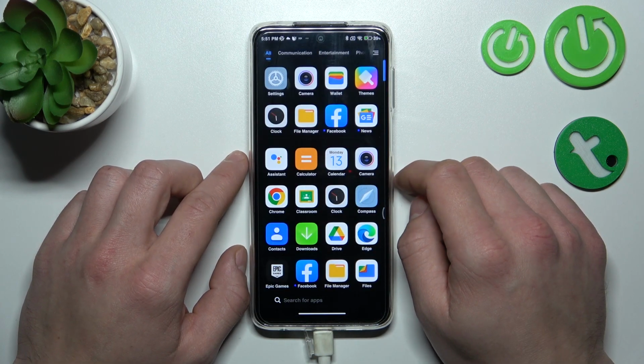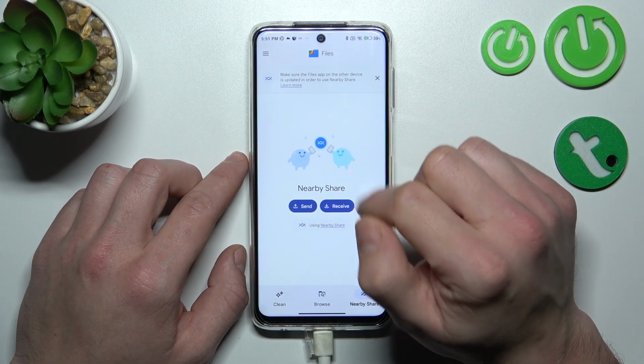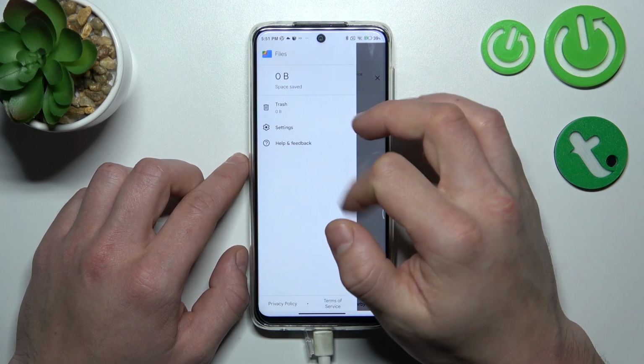And that's basically it. Also, if you go to Files app by Google, you've got access to Nearby Share and Trash Can.